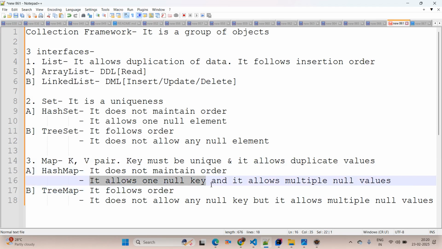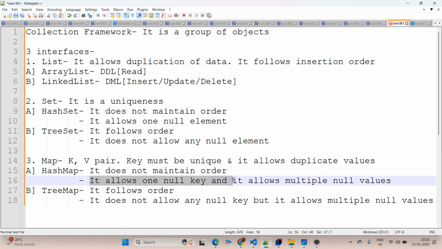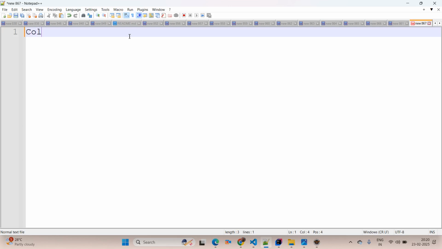HashMap allows one null key and multiple null values. TreeMap does not allow any null key, but it allows multiple null values. If you are adding any null key in TreeMap, it will give us a null pointer exception. And in HashMap, if you are adding more than one null key, the last one overrides the first one. Now we'll come to the collection advance.